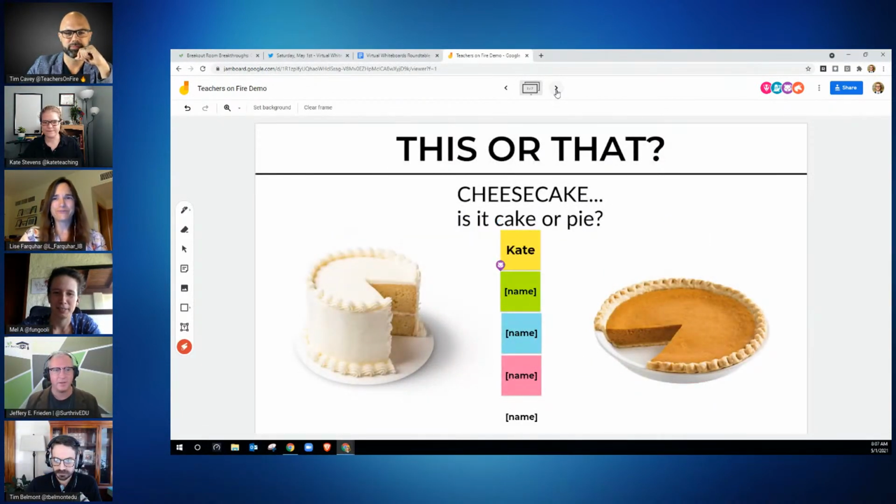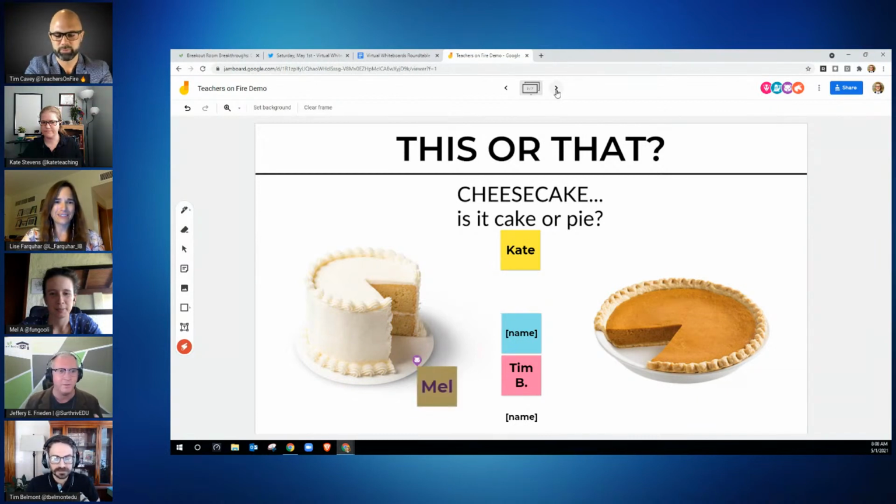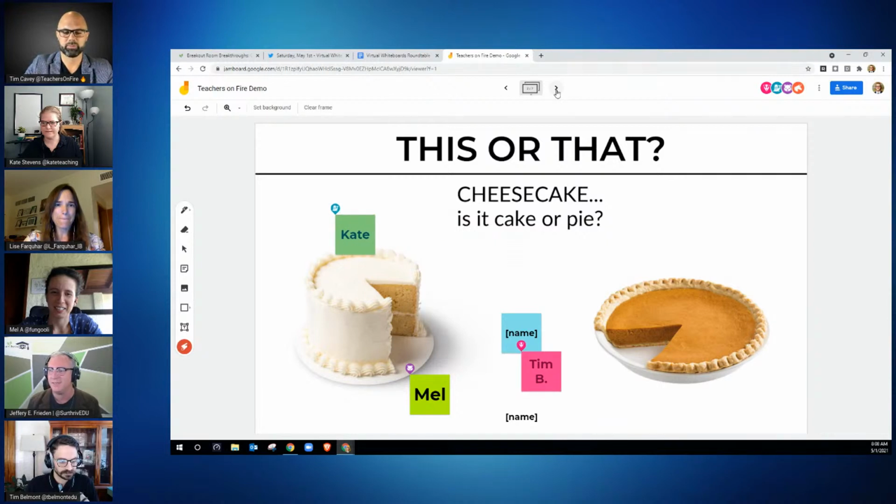So I like to start with a nice little icebreaker. And actually today I'm going to give you 3 different icebreakers to start with. So go ahead and claim your sticky. And this is actually brought to you by my students. They asked, hey, can we do this or that? Because I tend to start class with that. And they said cheesecake. Is it cake or pie?